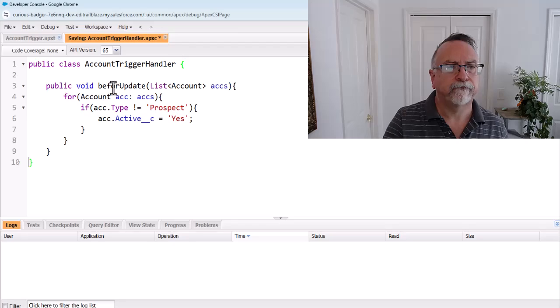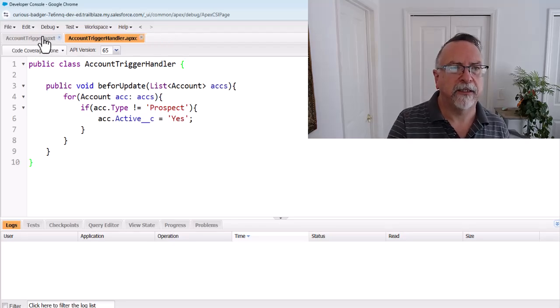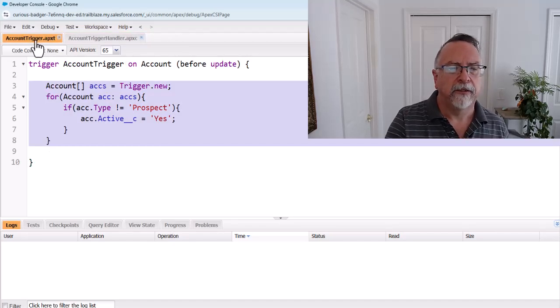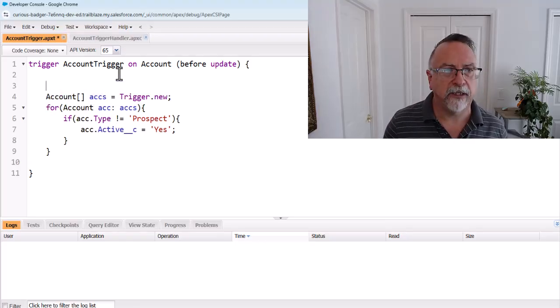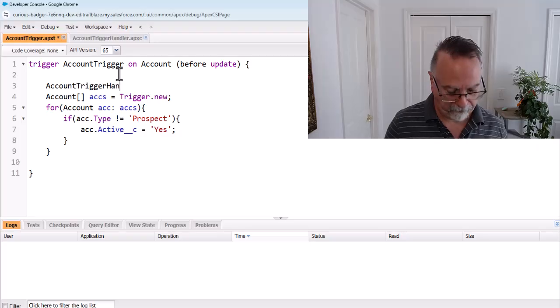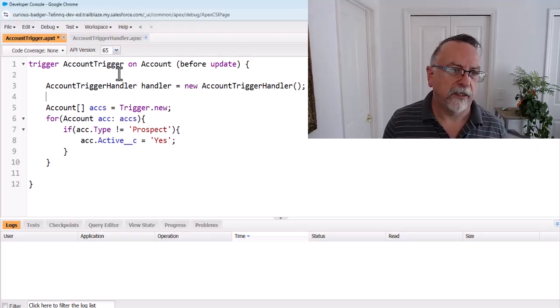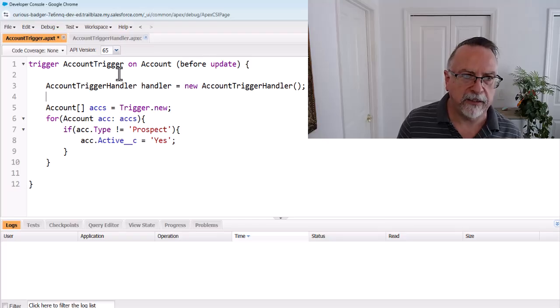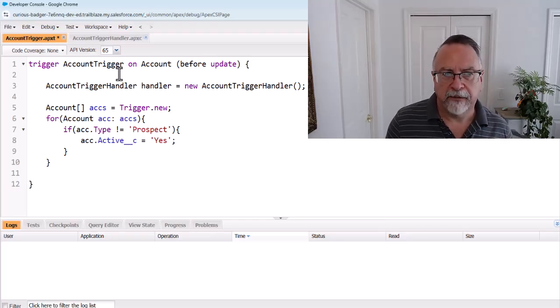We save that. Now, how do we access this from the trigger? What we essentially want to do is make an instantiation of this, and then we want to use it. We could do a little test up front to say, is this in the before and is this in the update? To keep this simple, because I know this trigger is only running on before update, I'm going to skip that. But we do need to pass Trigger.new into it.